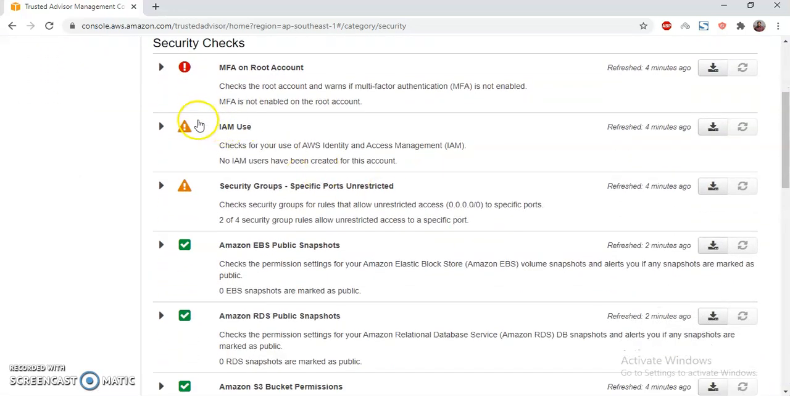For example, I have security groups with specific ports unrestricted. I have opened some ports to the internet, and there is a security breach. That's a big no-no in terms of security. So they will give you suggestions, and it's free. That means you will get this suggestion or advice within your free support plan. There are a lot of other suggestions as well.